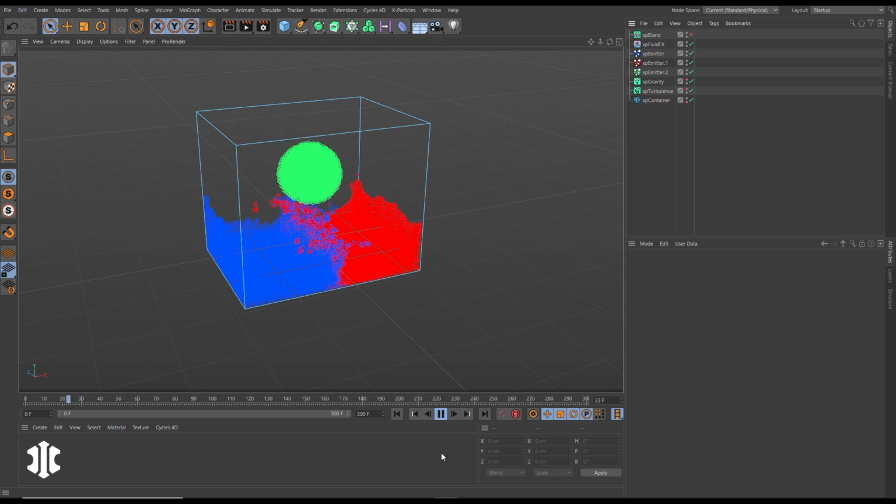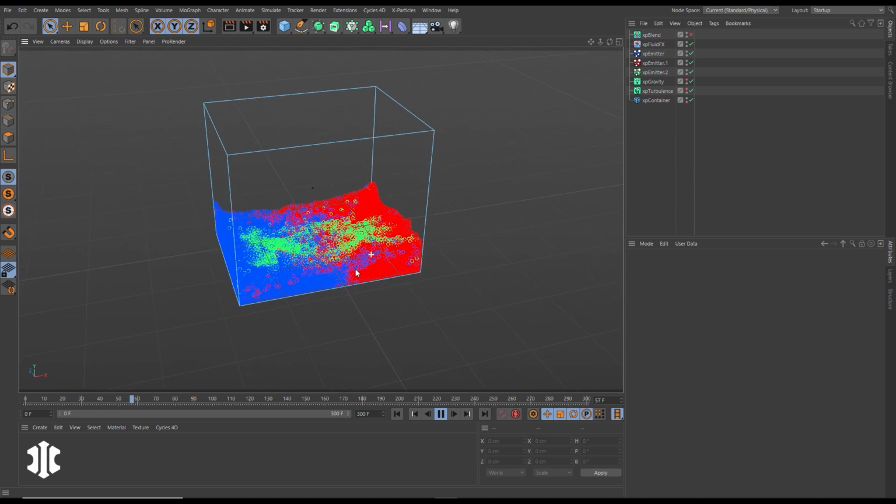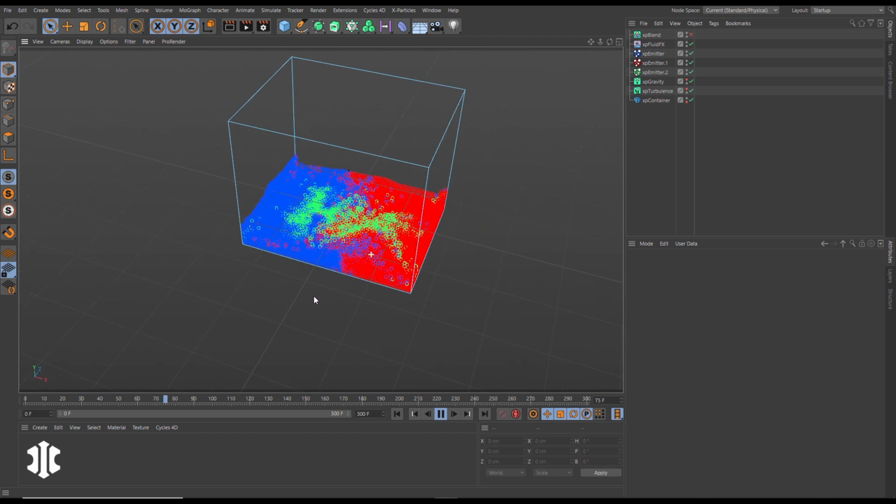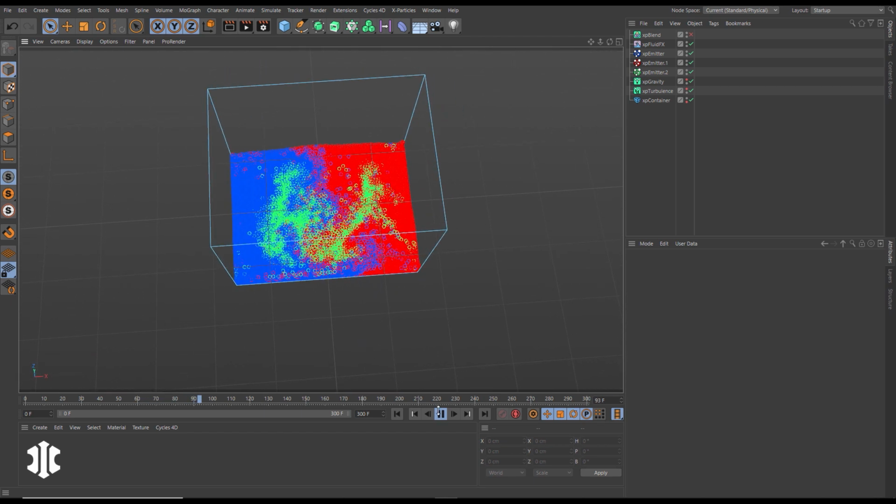In this fluid effects scene, we have three separate emitters, a blue, a green, and a red. They're mixing beautifully as a fluid, but they are not blending their colors. They're remaining exactly as they were at birth.